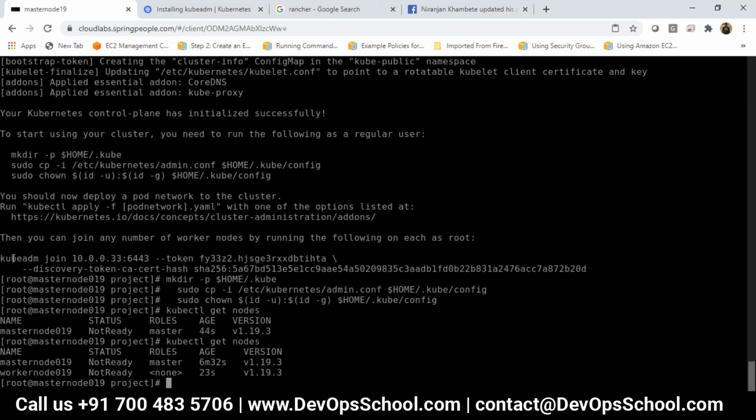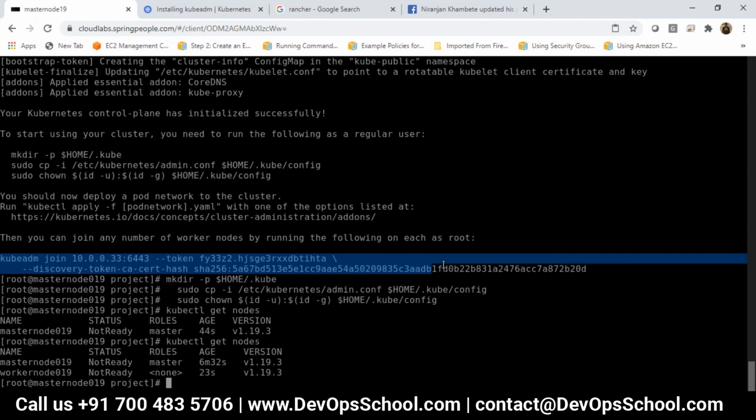The same command we need to execute in the worker node also. Now in the worker node, you just need to copy the kubeadm join command and paste it.